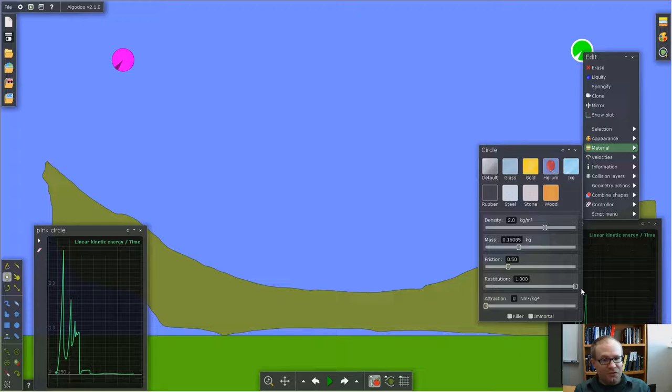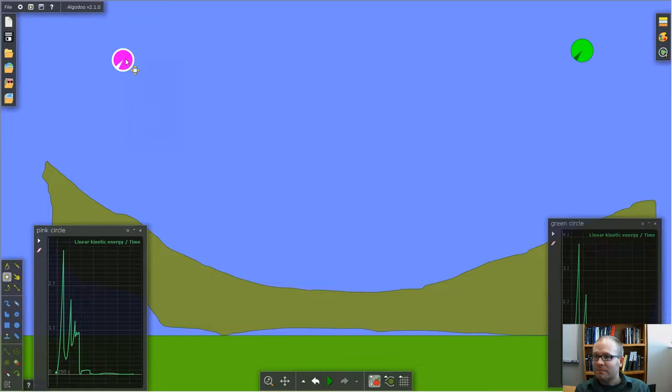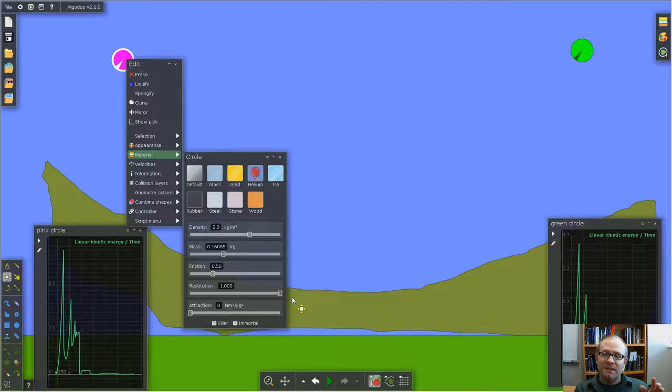So we'll give this one a restitution of one. We'll give this one, under material, a restitution of one. So it really focuses on these intensive properties that we try to get students to think about. The density, the mass, friction, the coefficient of restitution, attraction. I'm not sure what that does.